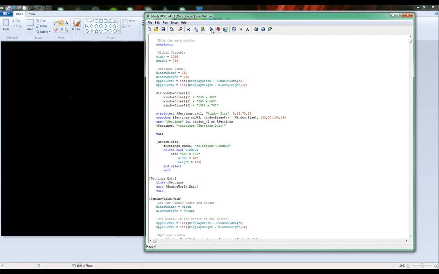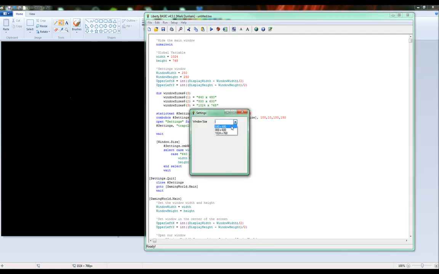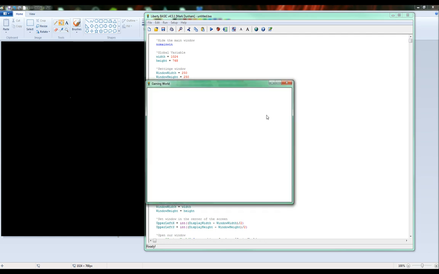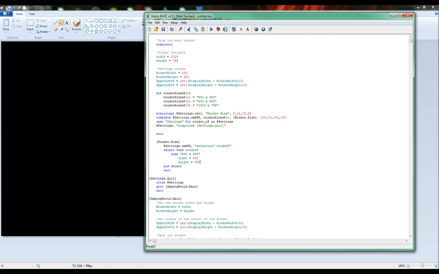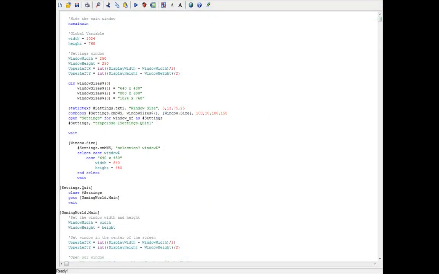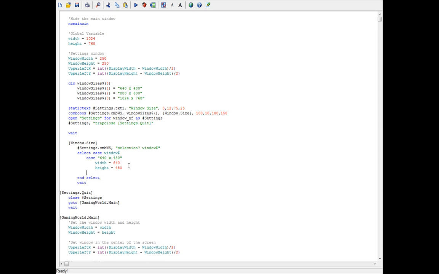So if I run this from here, you guys can see if I select 640 by 480, we still have that small window. So it's doing exactly what we want. We told it to do this, and it's doing it. But let's go ahead and build the rest of our case statement. We go back here, and to add another case statement, we just go case.